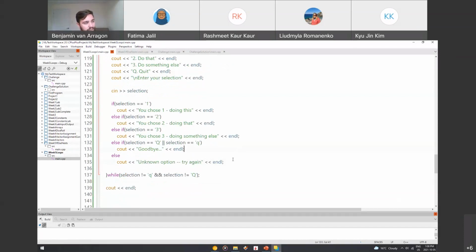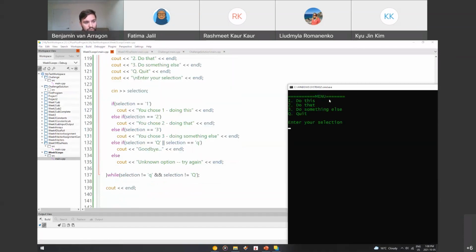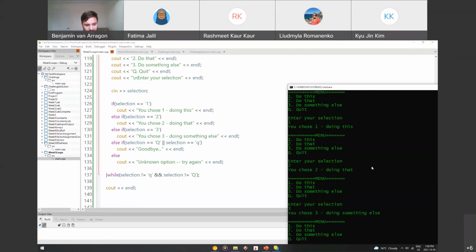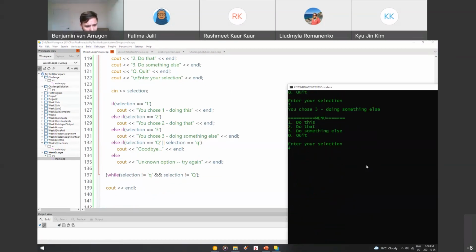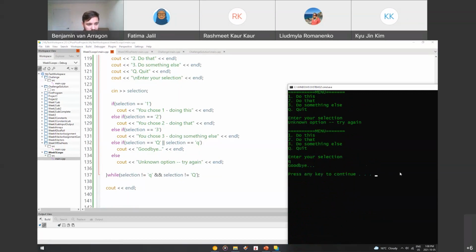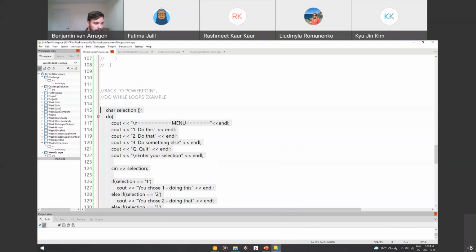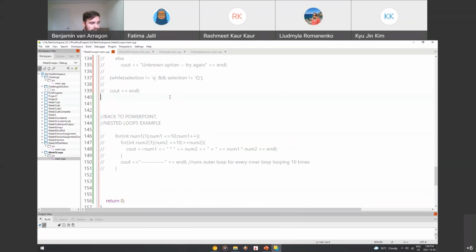So let's run this do while loop. It'll print the menu at least once. I know that I want to print the menu once, so I usually use a do while loop to do that. And if I want to do option one, it's going to say you chose 1 doing this, and then it's going to bring me back to that loop again because I didn't press Q. I can choose 2, I can choose 3. It's going to keep on looping. I can choose 4, and look, it's going to say unknown option, try again. I can choose 255, unknown option, try again. As soon as I enter Q, it's going to say goodbye, and then the program exits and says press any key to continue, and I exit. All right, so that is the do while loop with a little bit of a bigger or more complex example.